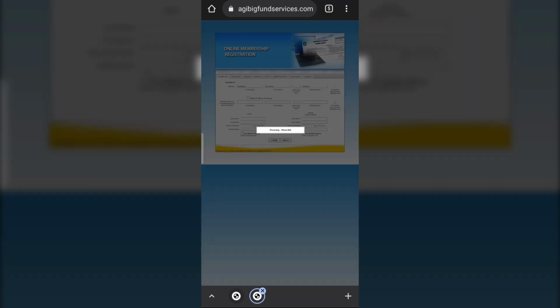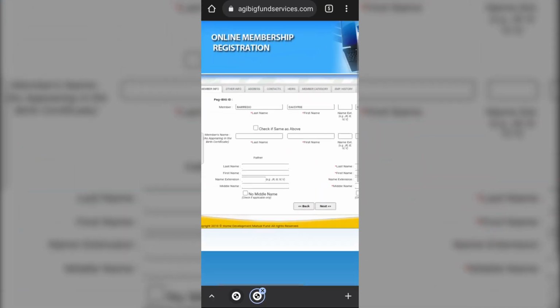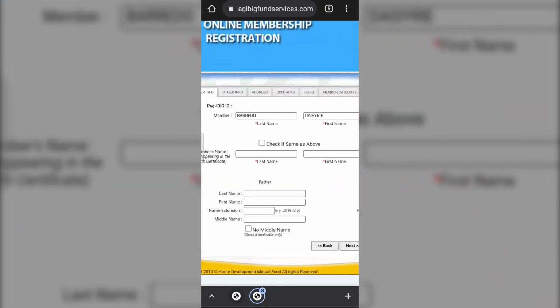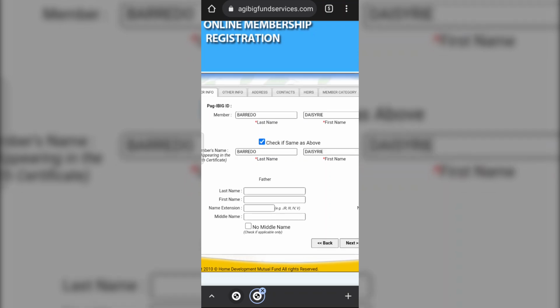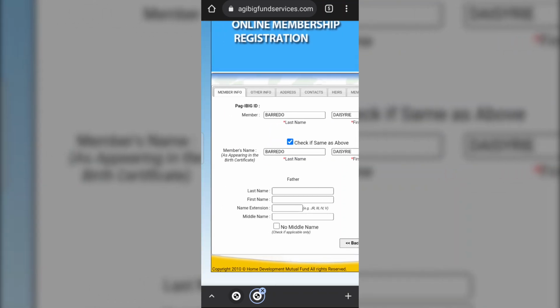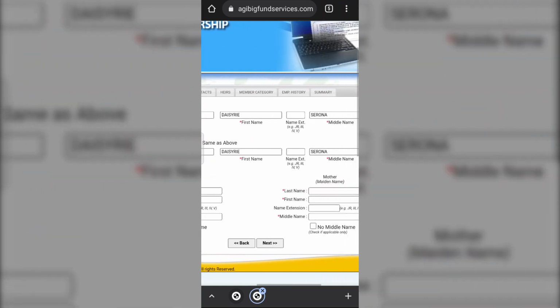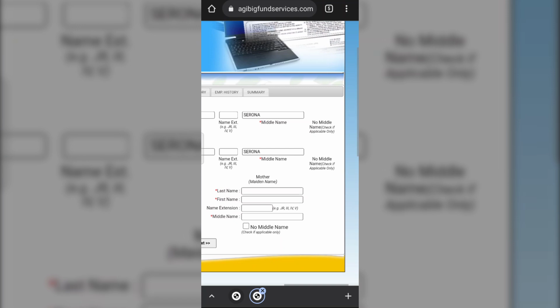Step 4. Enter your name that is shown in your birth certificate. This is mostly for married women who must enter their full name before marriage. If this does not apply to you, simply check the box that says Same as Above.